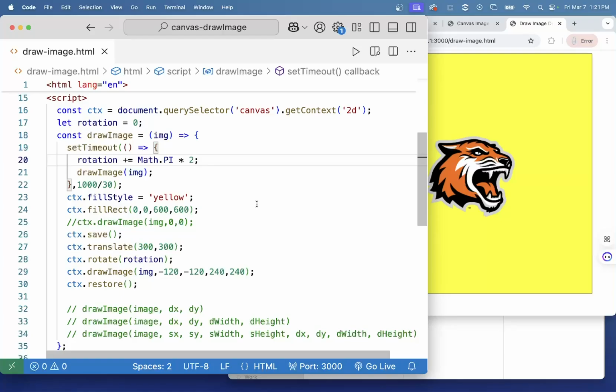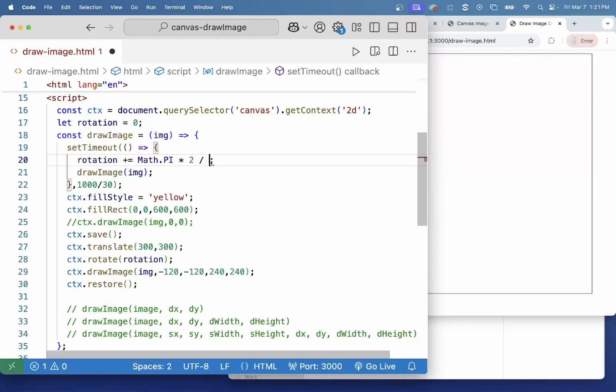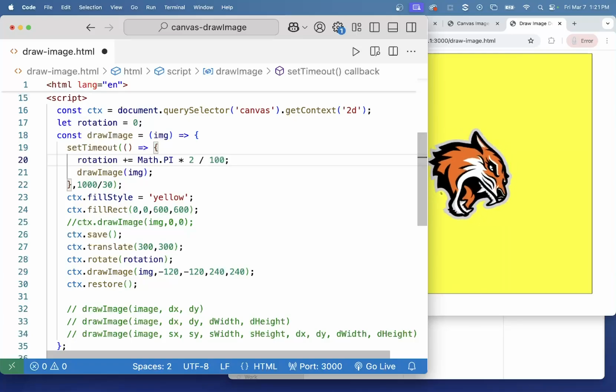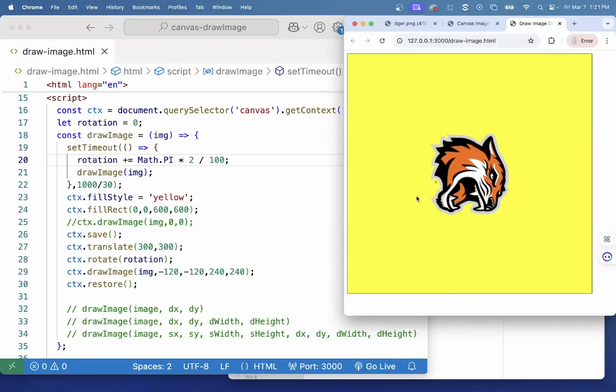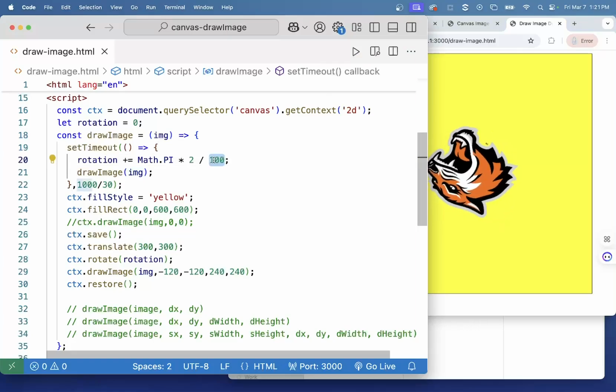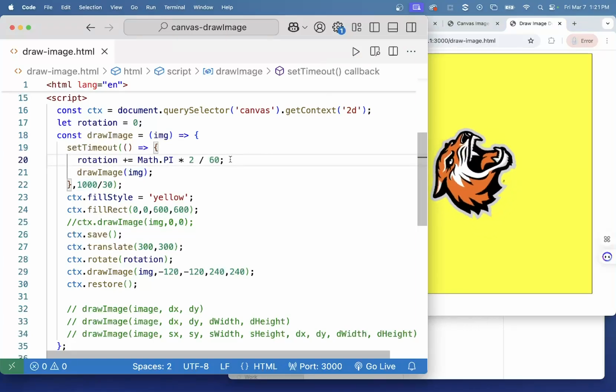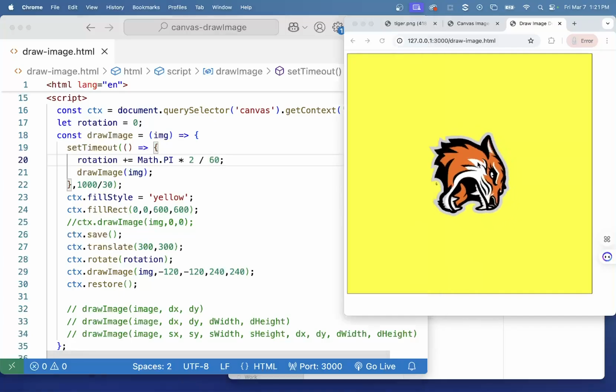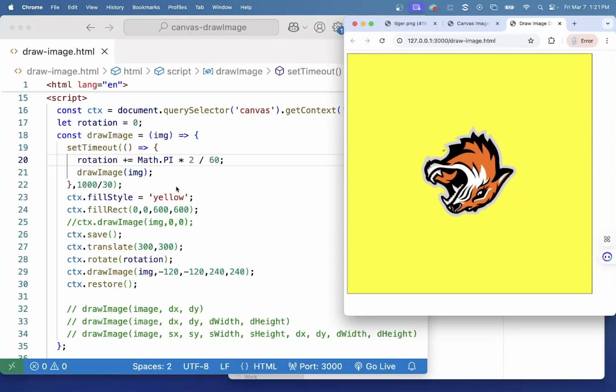So what we want to do instead is divide that by 100, which means every frame it's rotating 3.6 degrees. You can see now it's moving at a pretty slow pace. Okay. So if we divided that by 60, we can see it's rotating a little more than that. Actually it's going to rotate 1/60th of a circle every frame. So that means it takes 2 seconds to rotate around one time.